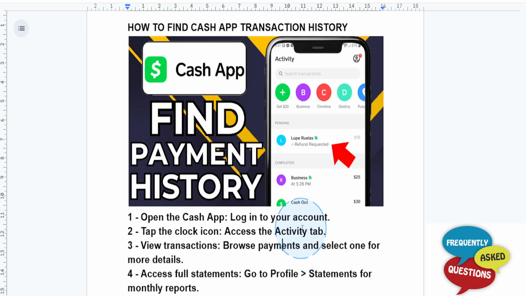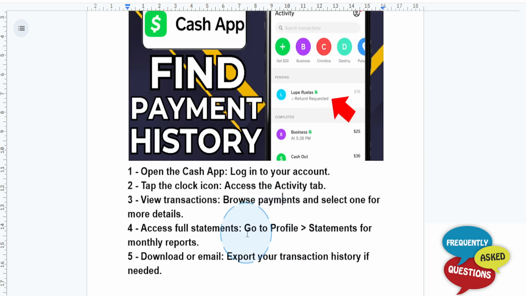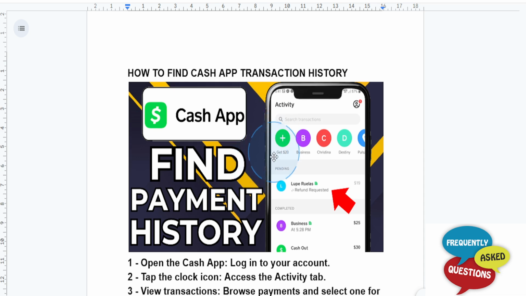So if you need a full statement of your transaction history, just tap on the profile icon on the home screen. Then just scroll down and select statements. And from here, guys, you can download or email a detailed history for any specific month. And that's it, guys. You have successfully accessed your Cash App transaction history.